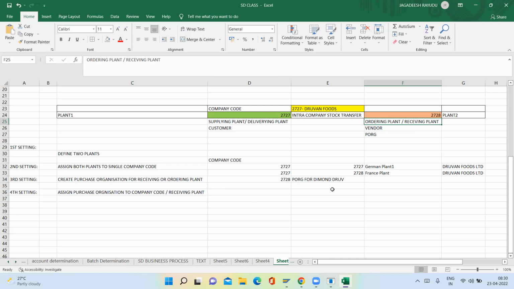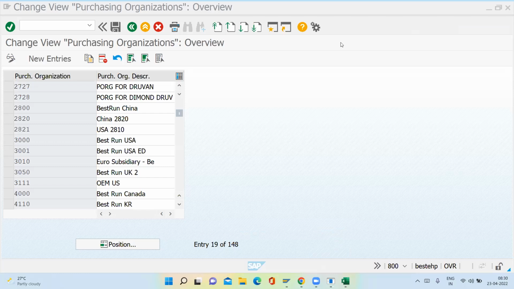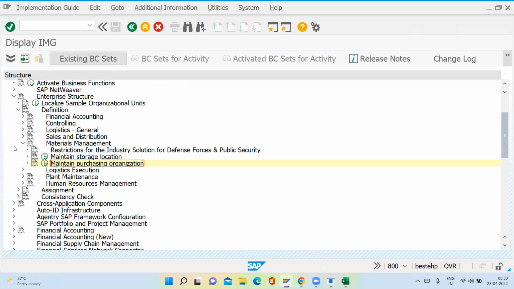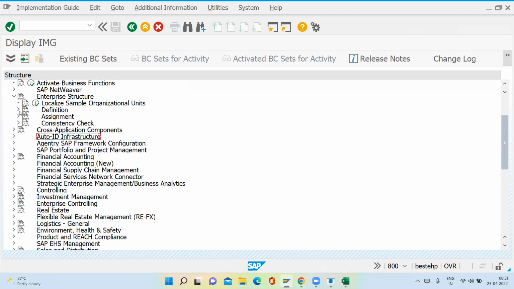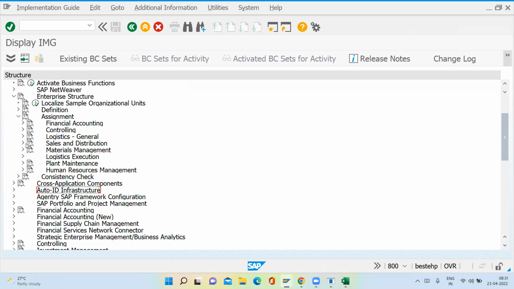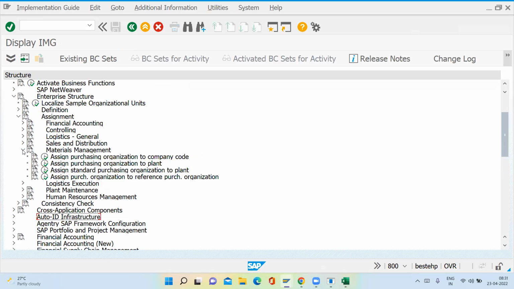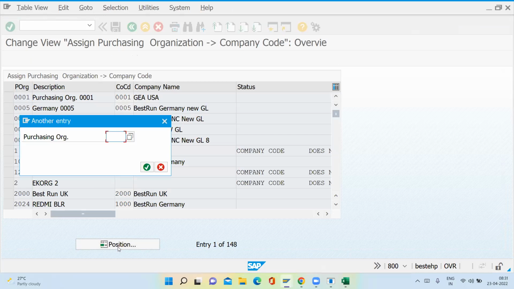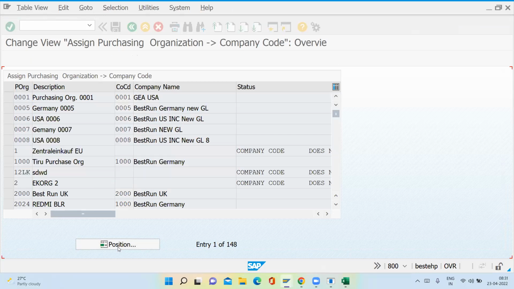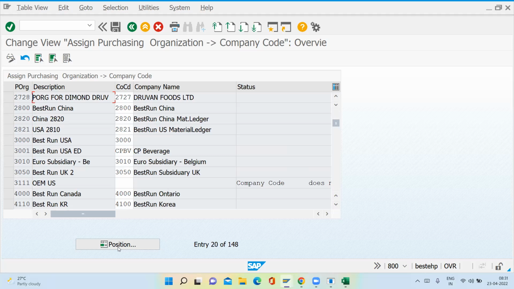Let's go and check the setting. Let's go back, close the definition, and go to the assignments. Come here, Materials Management, assign purchase organization to company code or plant. Let's check here, what is our purchase organization? 2728. So we're assigning 2728 as the purchase organization. Okay, let's go back.